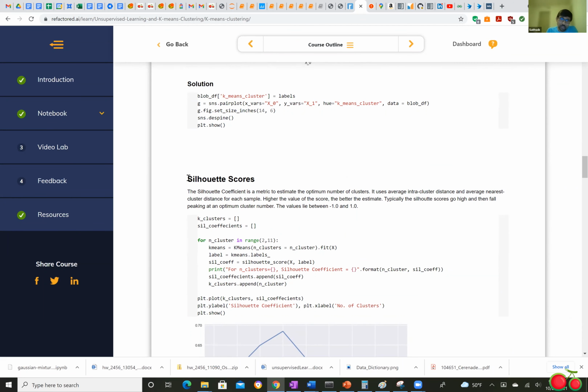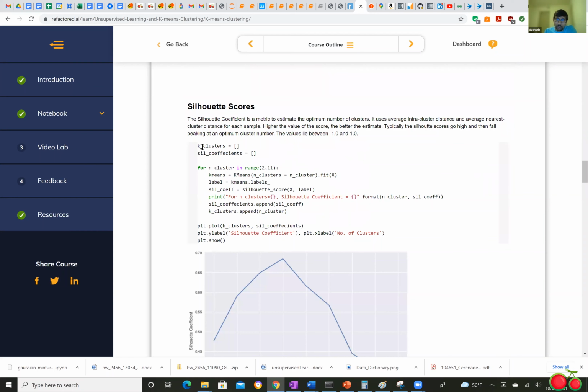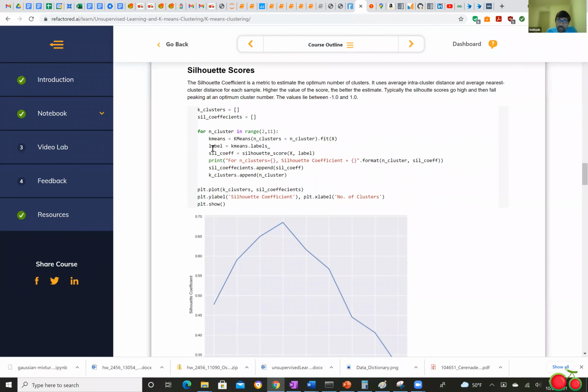Now, how do you use silhouette scores? You are creating 2 lists: a k clusters list, and a silhouette coefficients list. For n_cluster in range 2 to 11. So what we are doing is assuming that our k value starts from 2 and might go up to 10, right? For each of these n_cluster values, we are redoing the code. You see here, we are redoing the k-means algorithm with a new value of k each time, and we are fitting it to the same data set X. Once you fit, you get the labels.